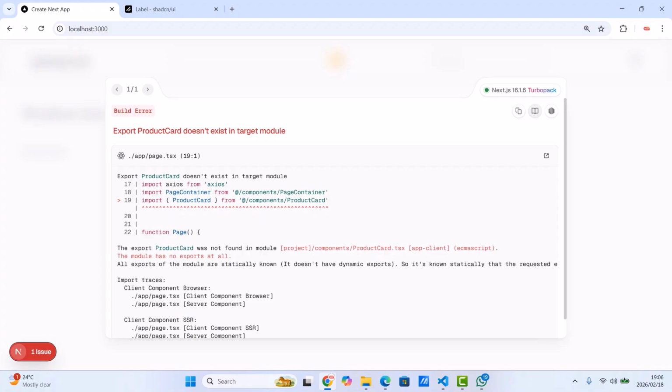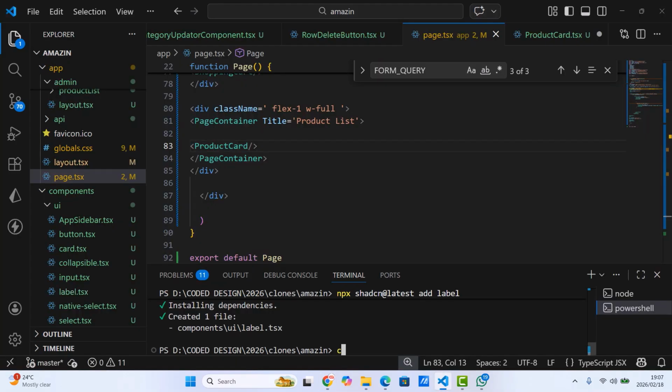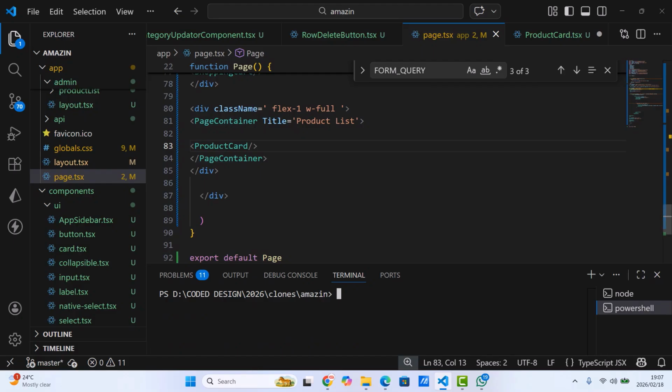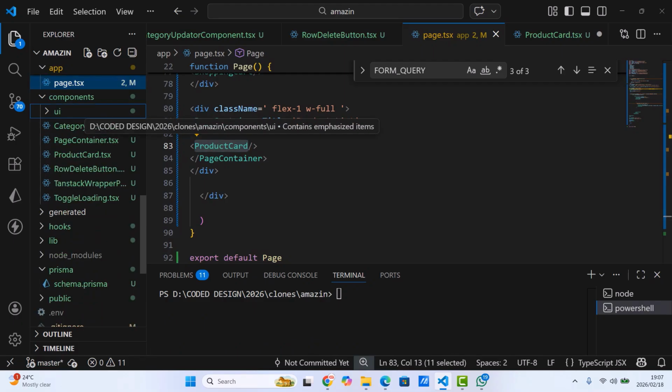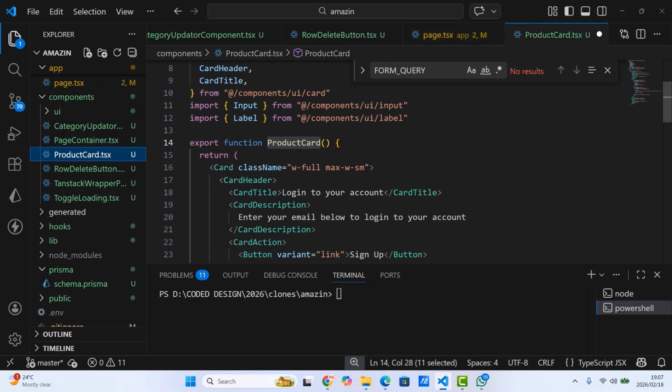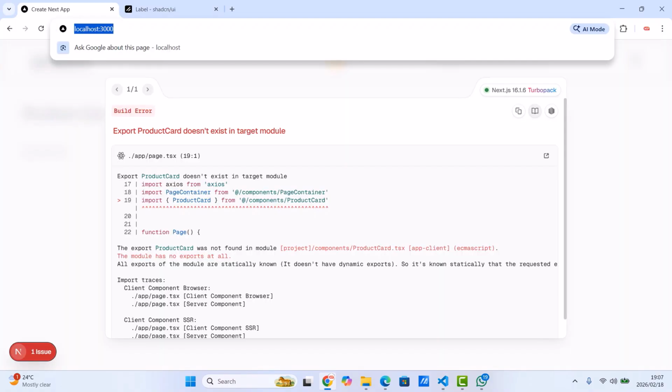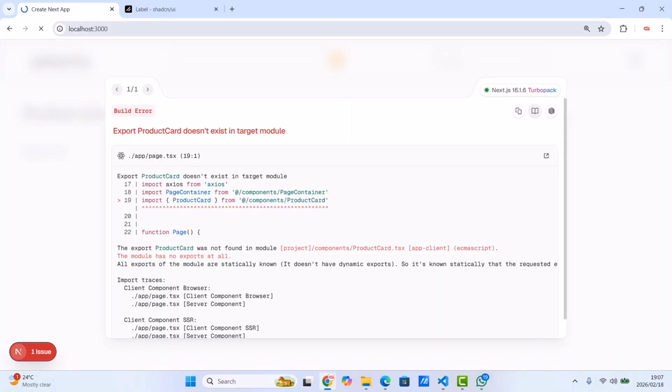Okay. In the meantime, I think the Explorer does not exist in the target module. Let's see at components, product card. I think maybe it's because this is still installing. Now this is finished installing. Let's see, where is the product card? Is it on the UI or what? Product card. Let's see. Here it is, and I'm exporting it. Okay, let me save. Maybe I forgot to save.